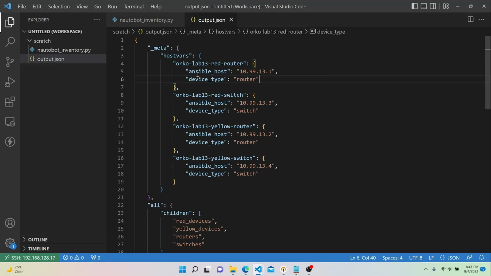Okay, and you can see we have the same thing for these other four hosts: red switch, yellow router, and yellow switch. Again, the host vars portion of the inventory is going to be underscore meta host vars, and then within this dictionary, each key is going to be a device's host name.